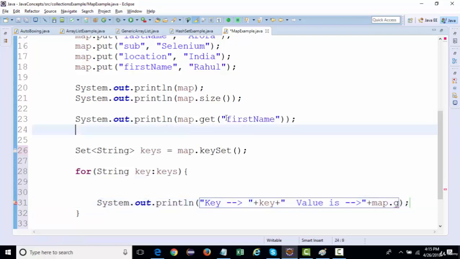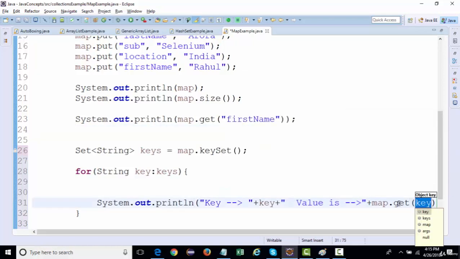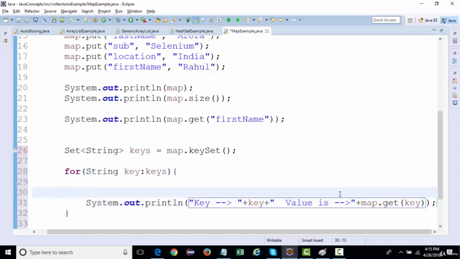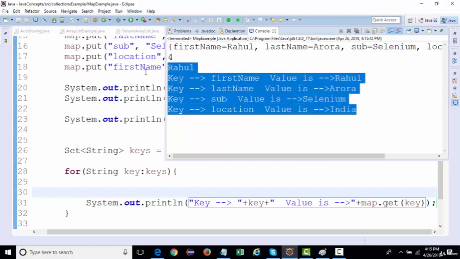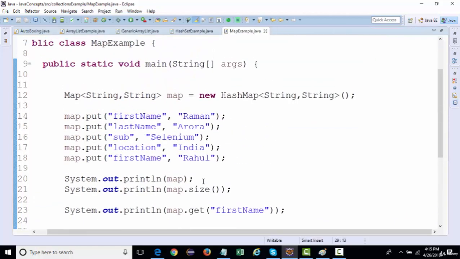So when we say map dot get, we need to pass on the key, and key is the key that we are getting it over here, right? So if I run this thing now, you're gonna see the key first name, value this, last name, value this, subject, value this, location, value this, right? So this is how you can retrieve the values from a hash map. So this is a simple approach that we have seen in the case of hash map.